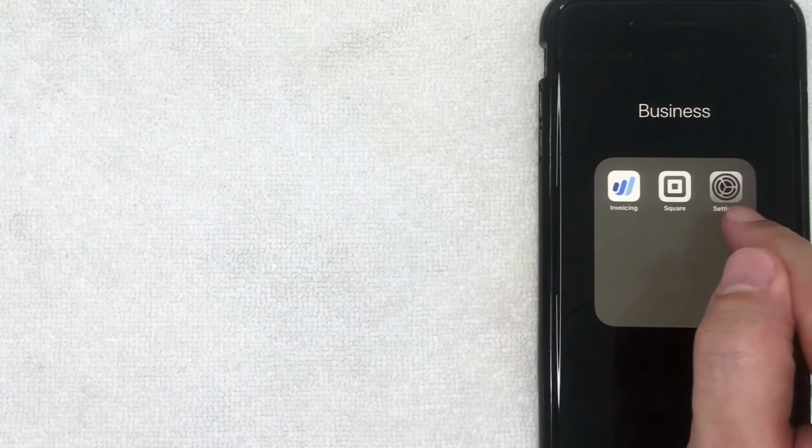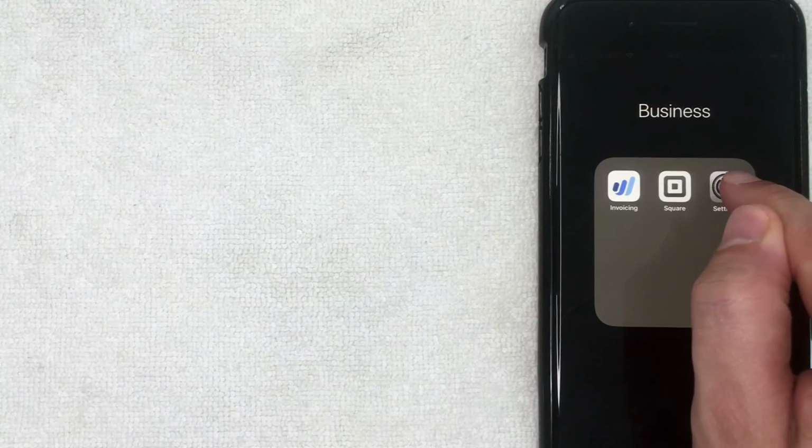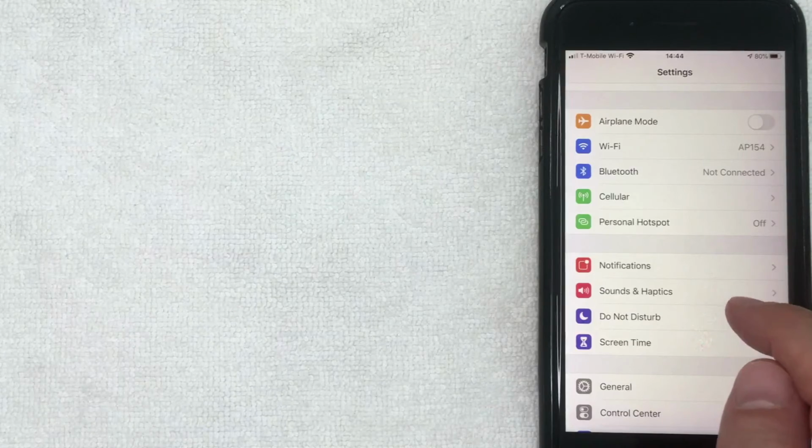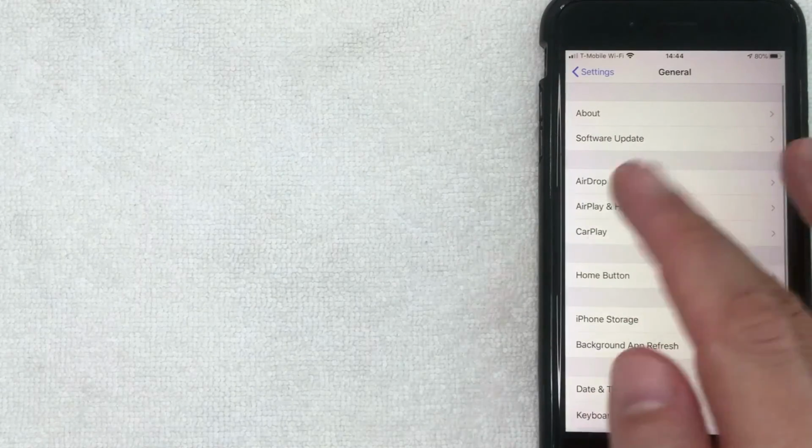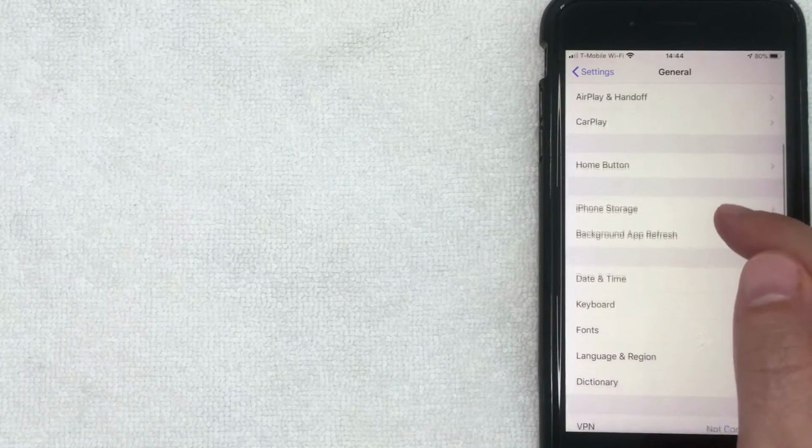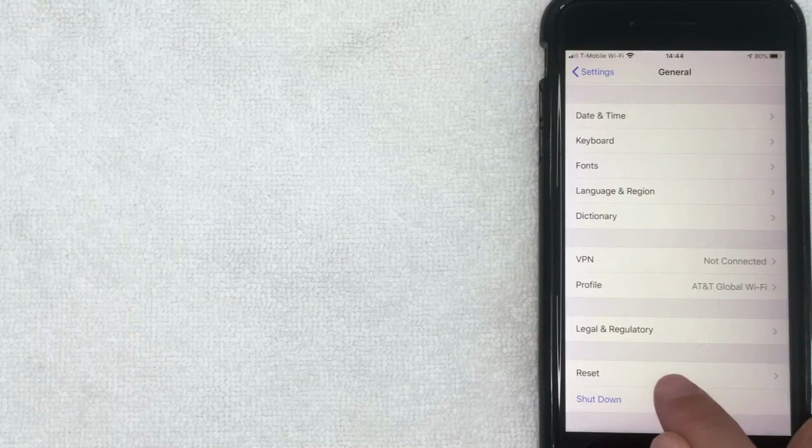Okay, so here I am at the settings. I'm going to open it up now. All right, I went ahead and opened that up. Next, what you want to do is go here to the General tab. Once you're here in the General tab, you want to scroll down until you get to this section right here called Reset. I'm going to click there now.